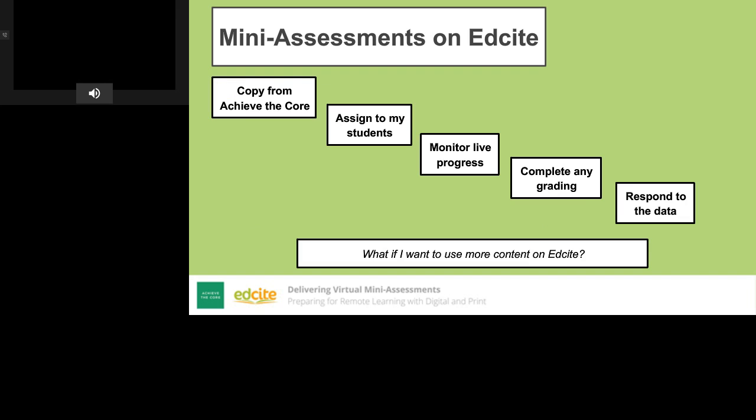So if you think about the process of, I want to use one of the Achieve the Core mini assessments virtually, we've gone through the steps here. I copy it from the Achieve the Core website. I assign it to my students. I monitor that live progress and intervene wherever I need to. I complete any grading, and then I respond to the data. And so that cycle can continue.